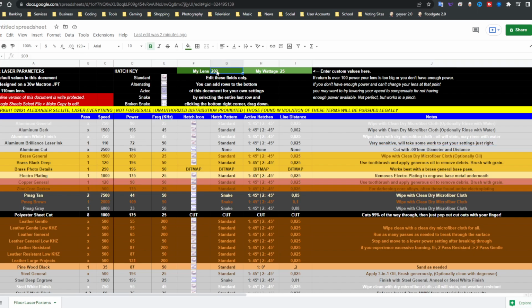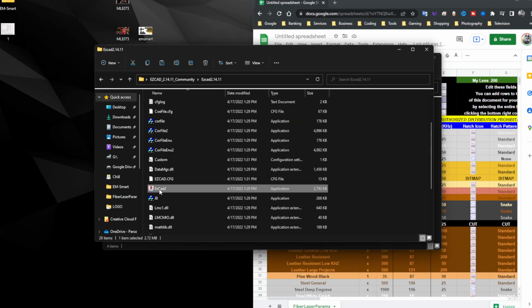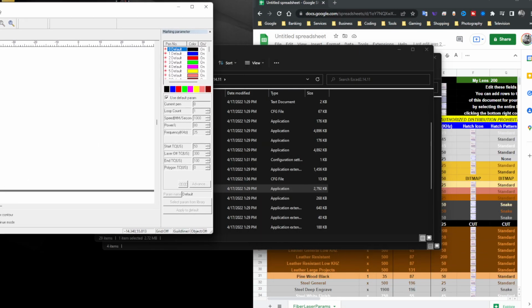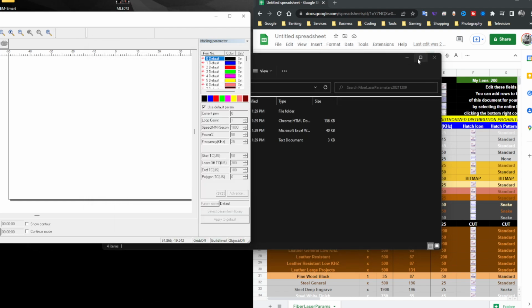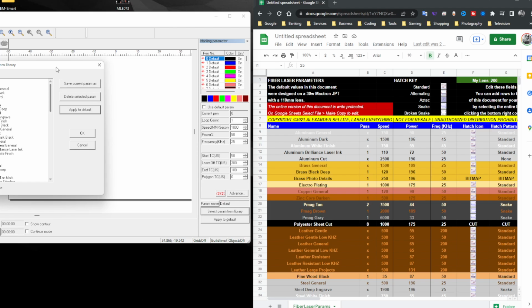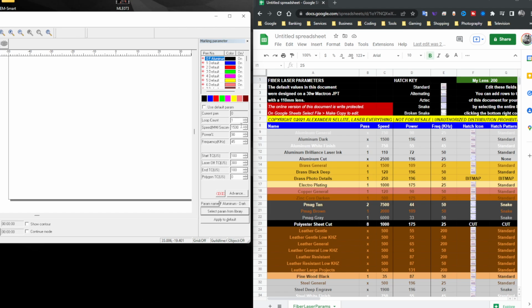So once you add your lens and laser wattage, what you need to do now is we need to get these into EasyCAD somehow. So either you can do one of two things. Both are going to require EasyCAD. So we'll go ahead and open EasyCAD. And the first thing that you can choose to do is import the parameter library for the 30 watts and 110 like we did here, and then we can start making changes. So if we open aluminum dark, right, that was the one we were looking at before, so we'll hit OK and open that.